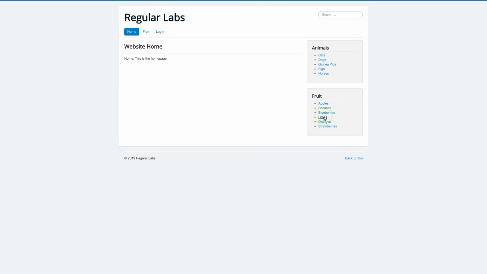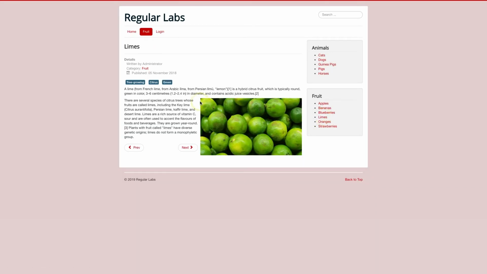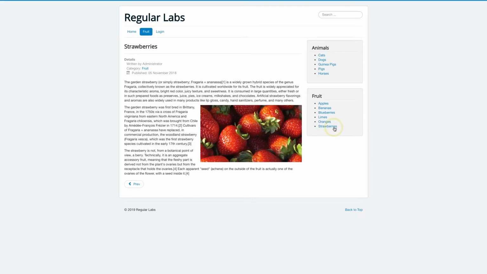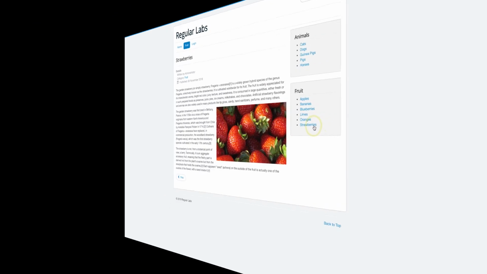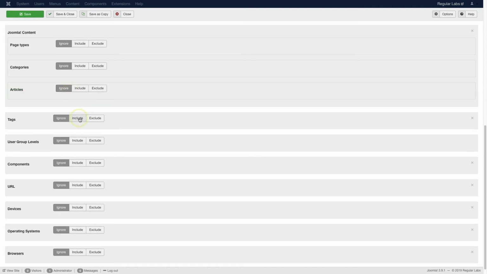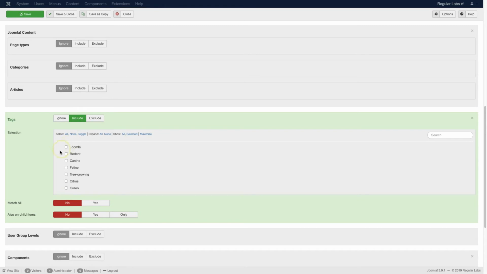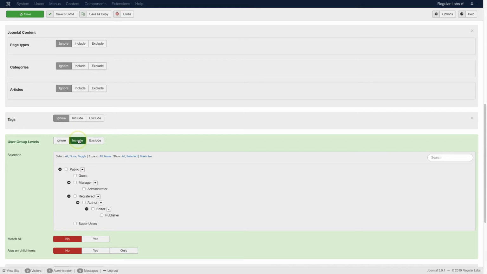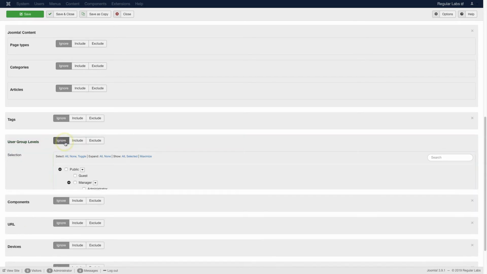Now on limes, we see the red template, as we have the word citrus in this article, here. Also on oranges. But here it falls back to the default template. Similarly to what we've seen with categories, we can also assign a template to items tagged with certain tags. And we can even make a template style be used based on the user groups. If we want to use a different template only to guests or only a certain group of people, we can.